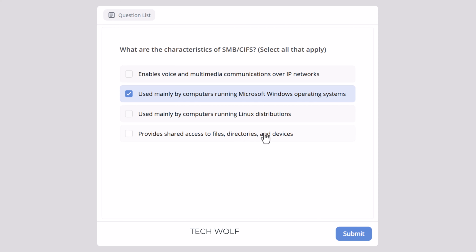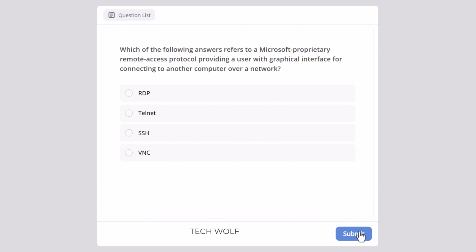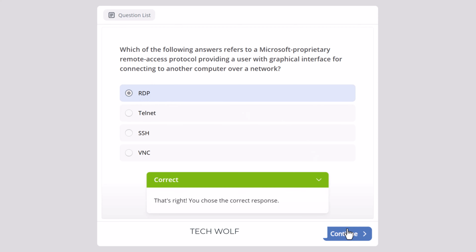Which of the following answers refers to a Microsoft proprietary remote access protocol providing a user with a graphical interface for connecting to another computer over a network? RDP, Telnet, SSH, or VNC? And here the correct answer is RDP, Remote Desktop Protocol.